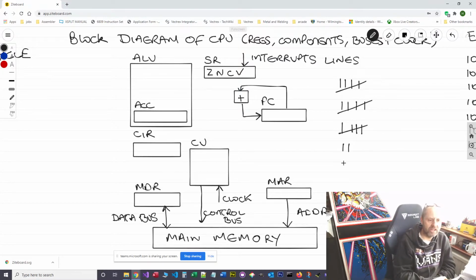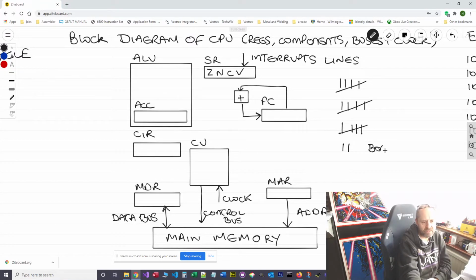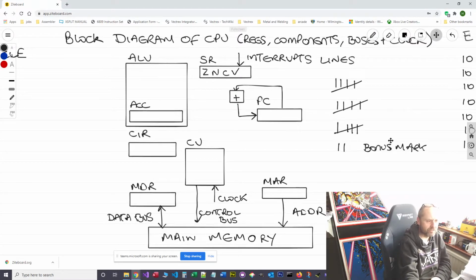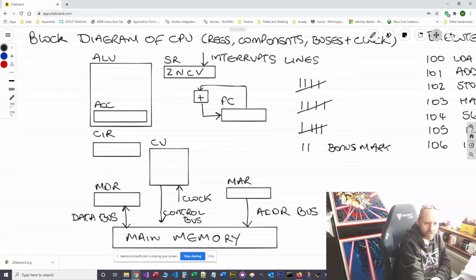bonus mark if you did. So the bonus mark is, hang on, let me just scroll across a little bit. The bonus mark is if you showed a data bus connecting the registers, the internal data bus.